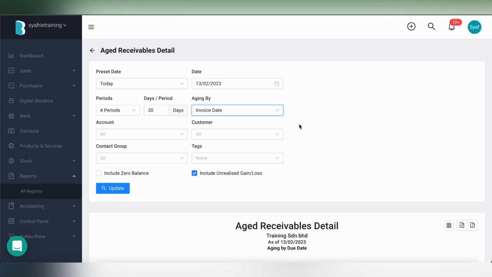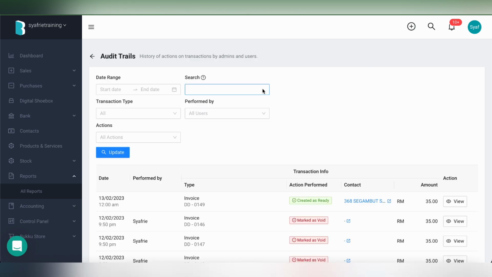Added the aging report based on the invoice date. Now, all of the aging report you can generate by the invoice date. Added search function in audit trail. We bring you the ability to search the transaction number and contact in the audit trail report.